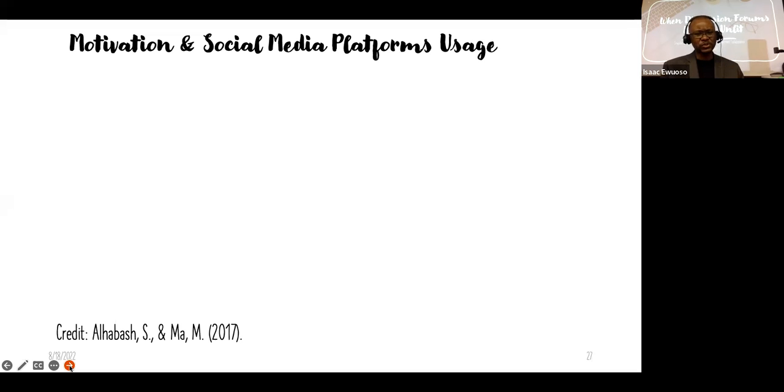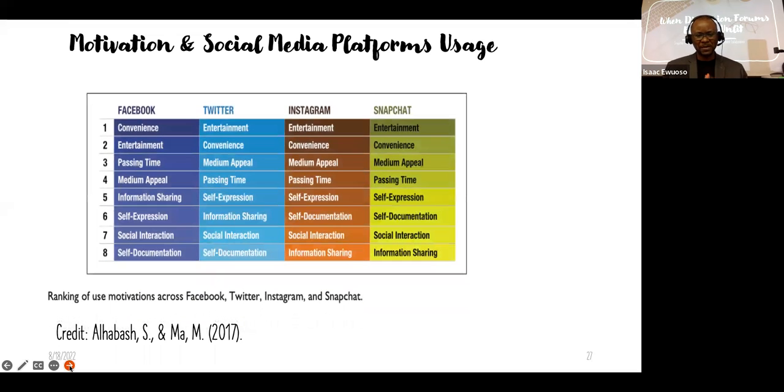What about motivation and social media platform usage? Well, according to Ahabas S and Ma M, social media platforms like Facebook, Twitter, Instagram, Snapchat fall into the categories that these researchers use to rank the motivation for social media usage. And we know for Snapchat, it's entertainment and convenience. But when I surveyed my students, they emphasized the convenience of communicating with it. I'm sure they're doing other things that are entertaining, but they don't talk about that. They talk about the convenience of using this to communicate with each other.